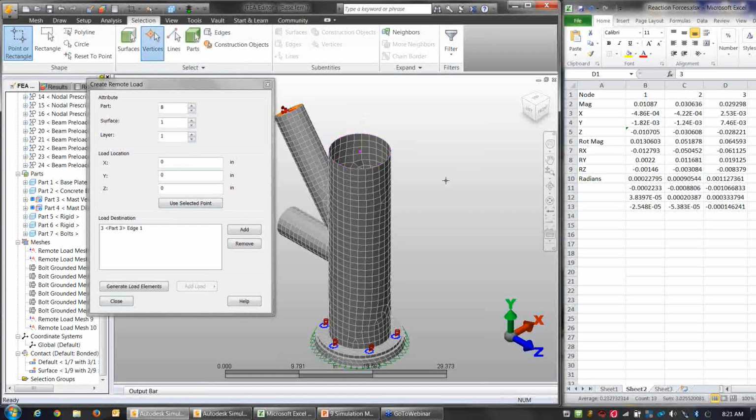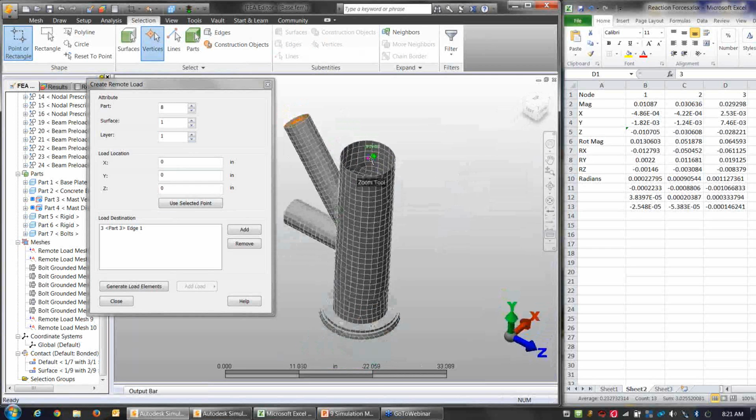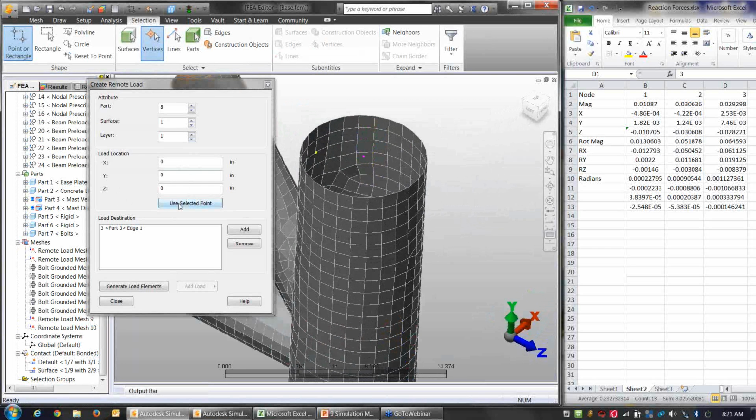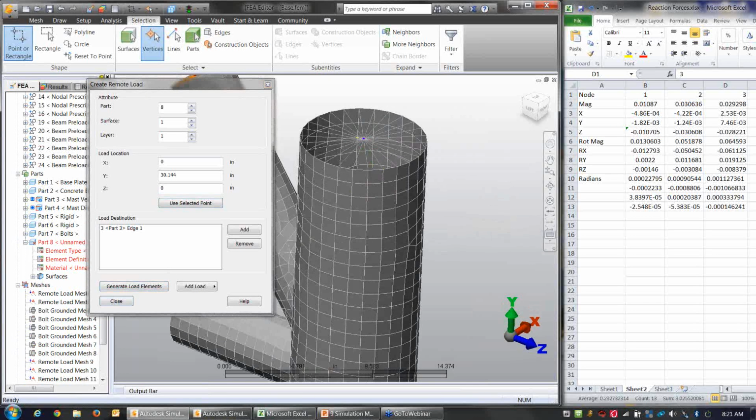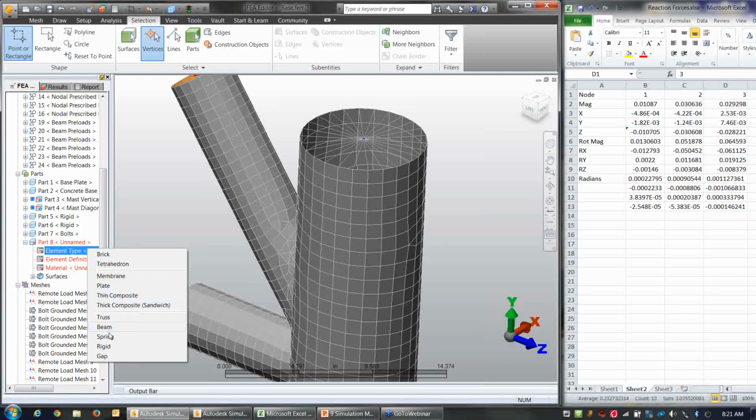So I already added work points in Inventor when I imported this model into simulation. So I already have the center of the pipe here. So I use that point and generate load elements. As you can see, we've now got a web of line elements that connect to all the nodes on the edge to this center point. We're going to define these as rigid elements.